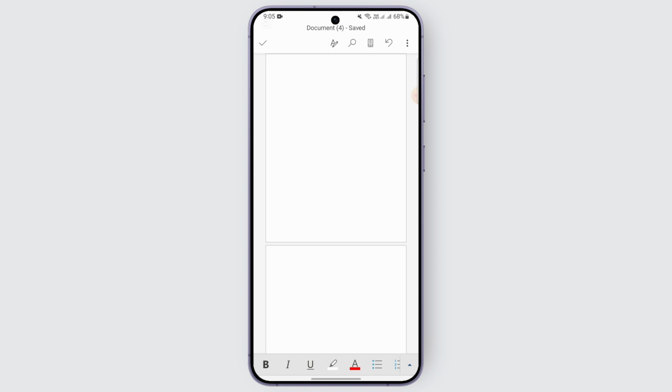In this video we're gonna learn how we can delete pages on MS Word on mobile. So without any delay, let's start with the process on how we can do it.